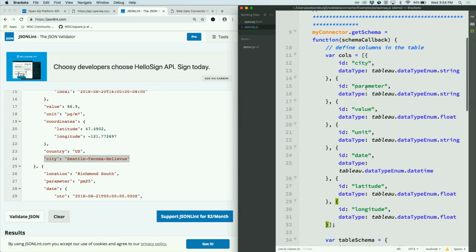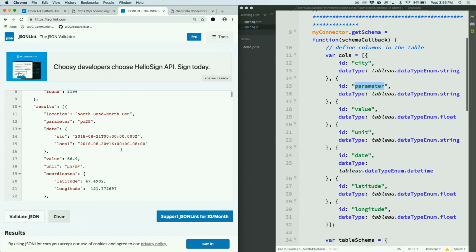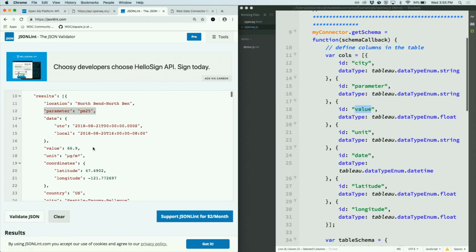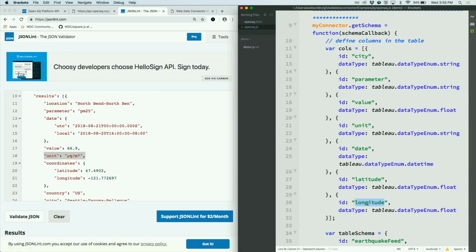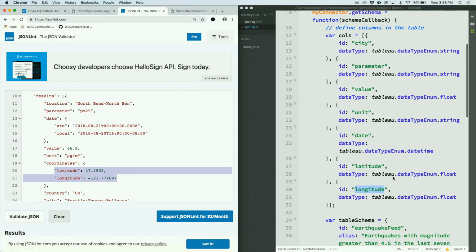Okay, so parameter. If you look on the left, parameter is of type string. Okay, great. And then value. Value is a floating point. It's 66.9 on the left, so it is of type float. And then unit. If you come down and see here, unit is micrograms per cubic meter, which is also a string. And then date is of type date time. And latitude and longitude are of type float. And if you look on the left, lat longs are of type float. Great. So we've defined the columns in the table.